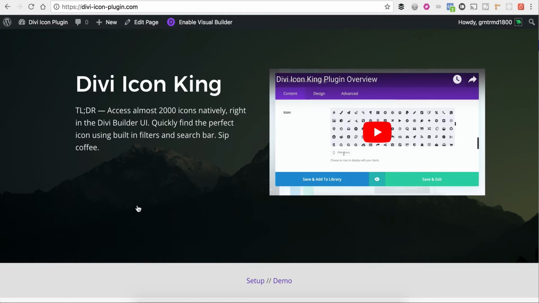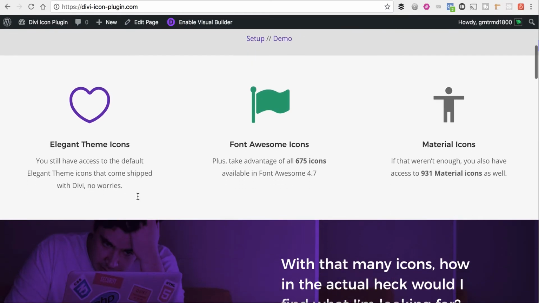They can go right into the visual builder and choose the icons that they want, or the standard Divi builder will work with either. So I'm just going to show you a couple of the quick features here. I'll just scroll down this page just so you can see it in action. You still have access to your Elegant Themes icons. You just now also have access to the Font Awesome 4.7 icons and the Material icons.